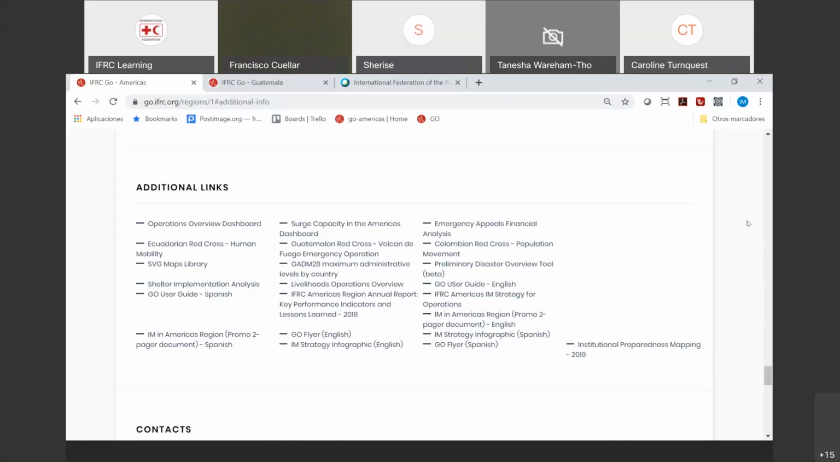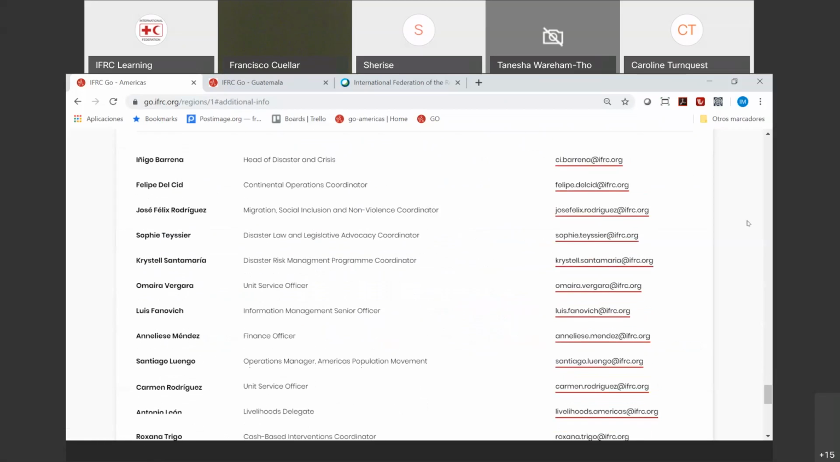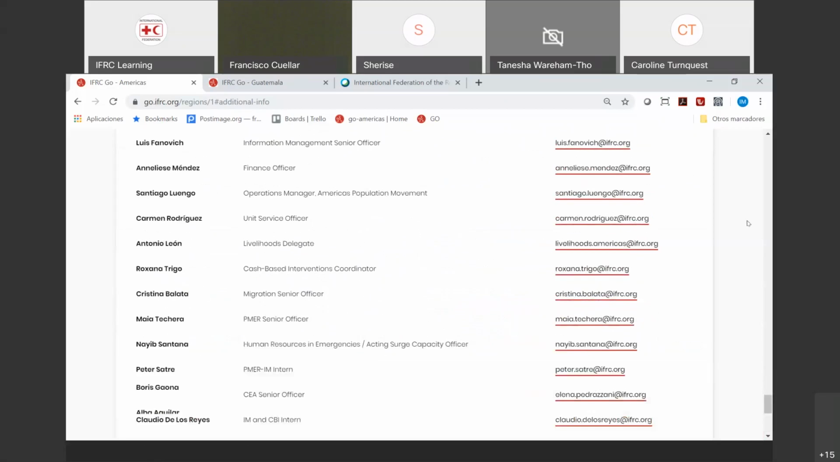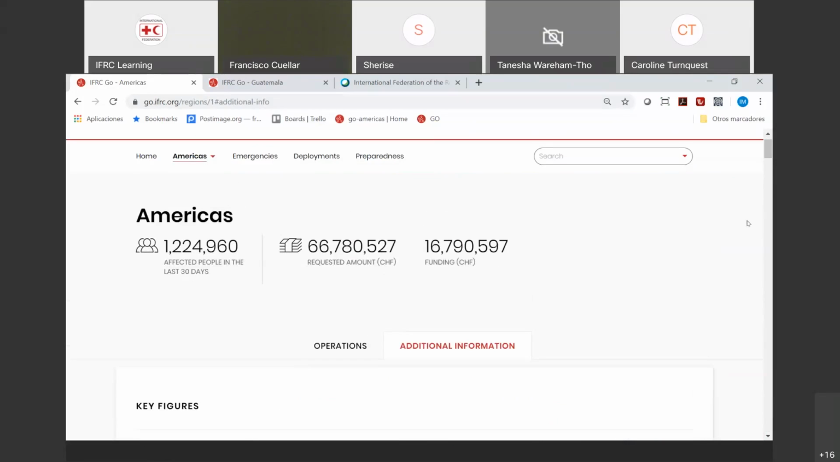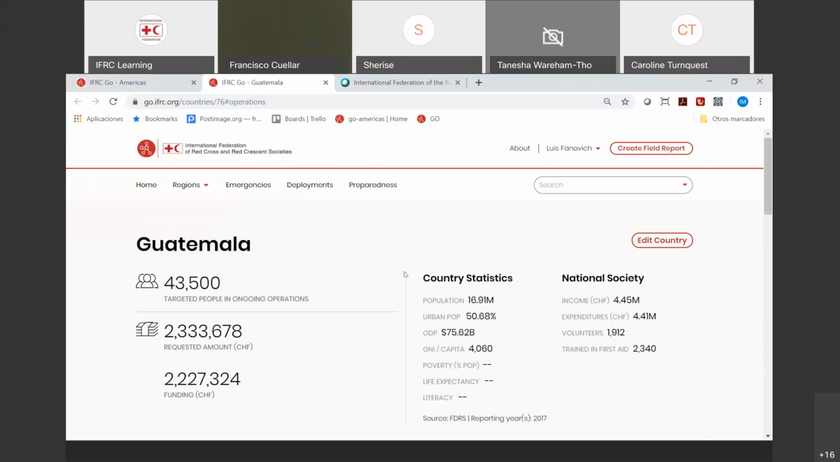Okay, so this is the contact information of the whole disaster and crisis department, and this is an overview of the regional page. Now let's go to the country page. One of the goals of the team is to count with one information management focal point for each national society, who can take the ownership, maintain and develop information products for the country page in Go.